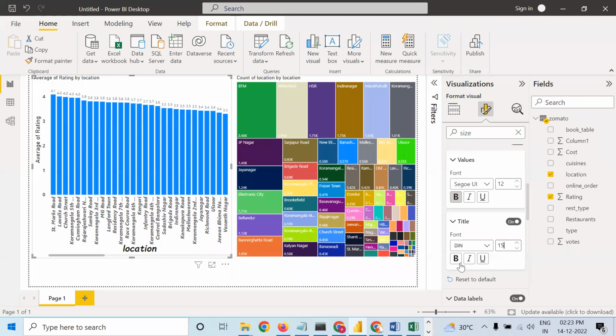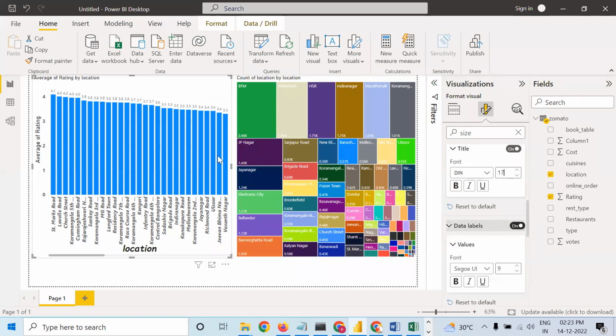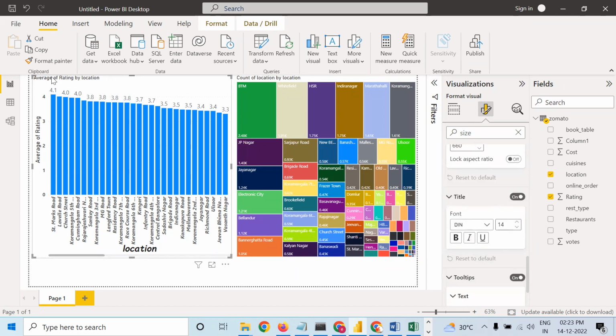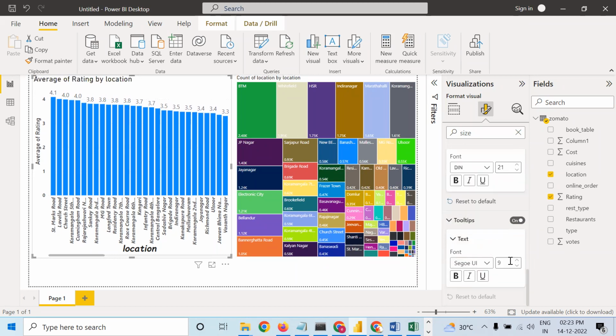Okay. This is regarding data labels. That is the values which are written over the bar. When you make it off, that will disappear. And when you make it on, it will appear again. And here also, if you want to change the size of those particular bars, you can do that. And regarding the title, that also you can change. Okay, this is how you can change the title, right?